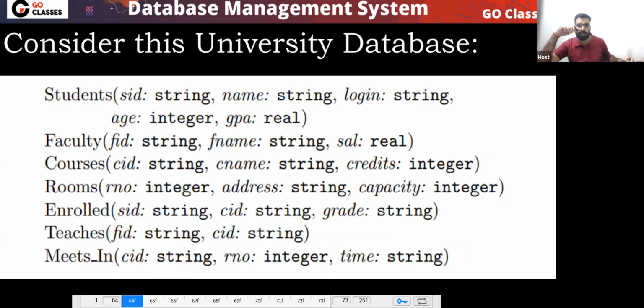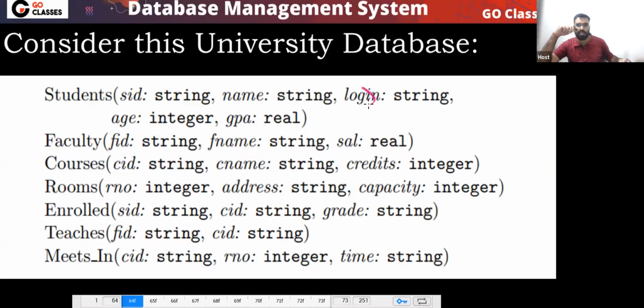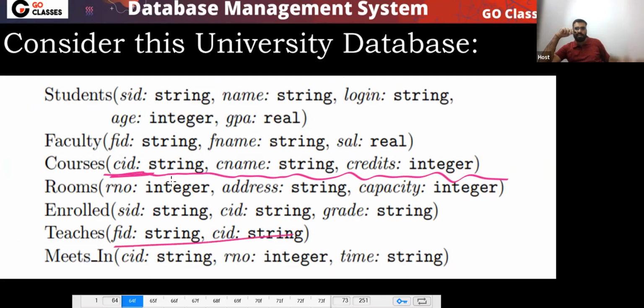Also, what is the second point? You can notice this information is also not in a single table. If you notice this university database, this information is not there in a single table. This course is taught by which faculty? This information is not there. Yes or no? Can you notice here also the faculty name is not there?